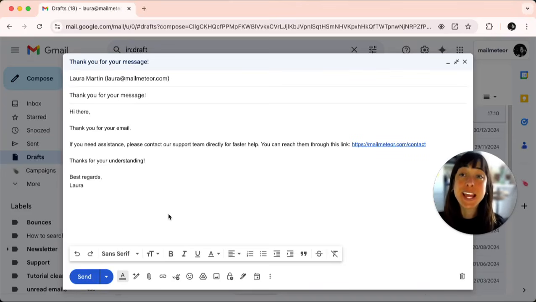Ever sent an email and wished you could take it back? In this tutorial, I'll show you 2 ways to delete an email you've sent in Gmail, whether it's right after sending it or it's from your sent folder. Method number 1 is to undo send, so right after sending.